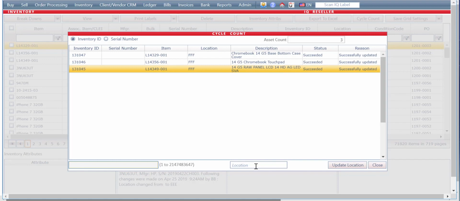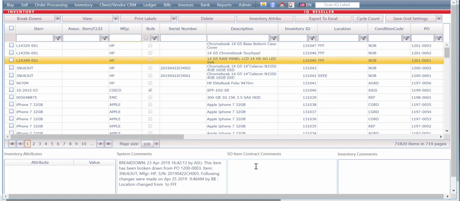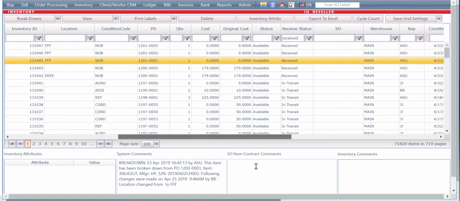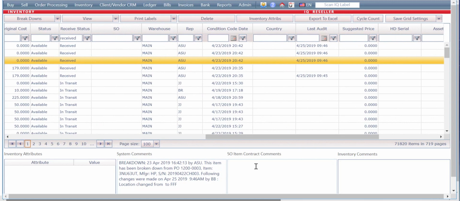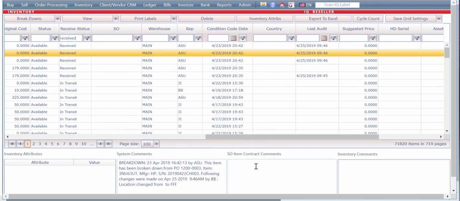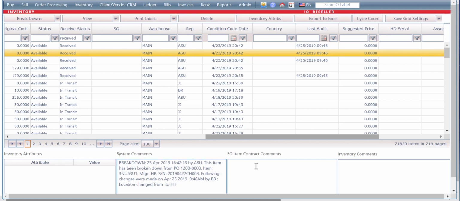Note also that this is also creating an audit trail. So if I go to these particular items, and I'll go to inventory and look on the right-hand side here, you're going to see that there's an audit date here at the exact time. And then you'll also notice that, of course, the update down here in the comments.